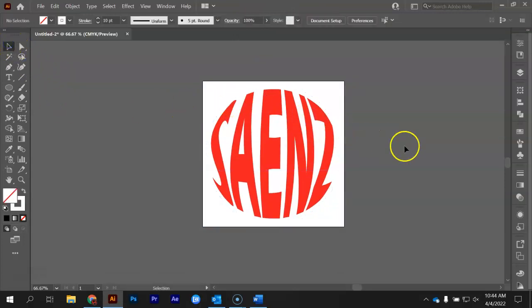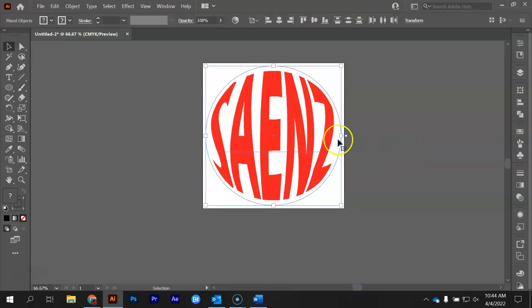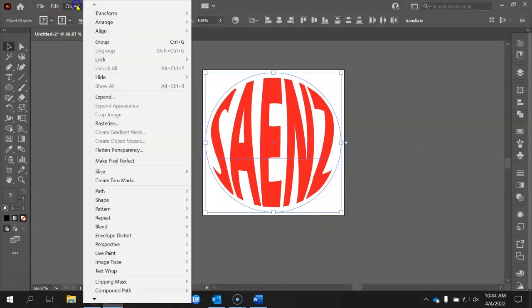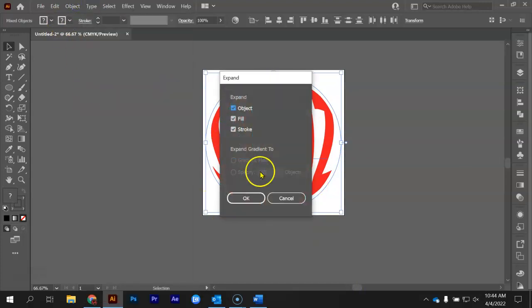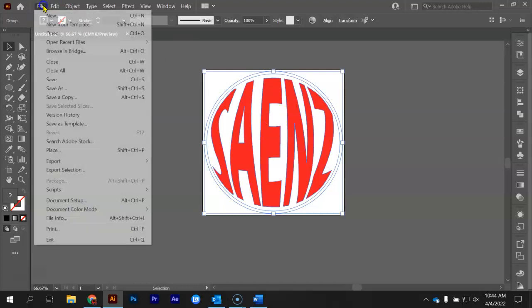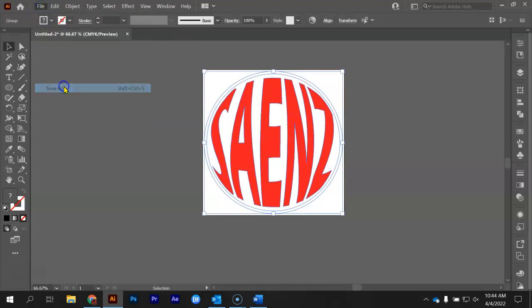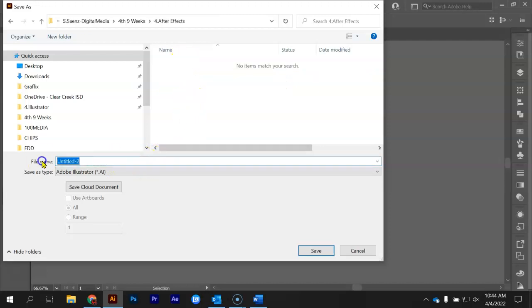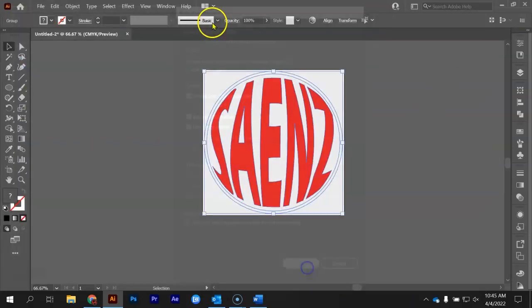Now, the last thing you need to do, before you save this and put it in After Effects, if you want to be able to use it and manipulate it, is go to Object, go to Expand, and then hit OK. You can see how that makes an outline of everything, so it is ready to be used. I'm going to go File, Save As, and put it in my After Effects folder. I'm going to call this Sign Circle, not to be confused with that last sign circle I did. Hit OK, and I'm done.